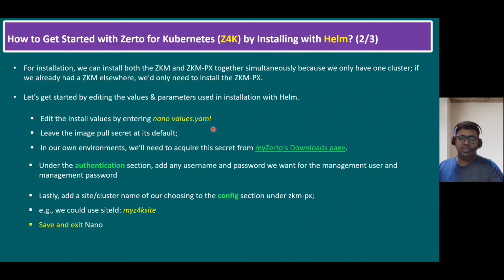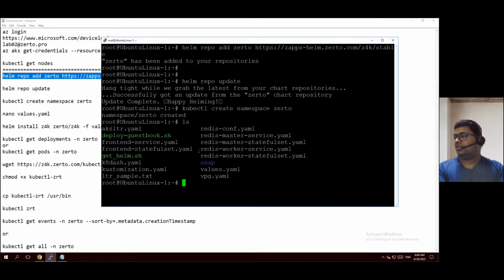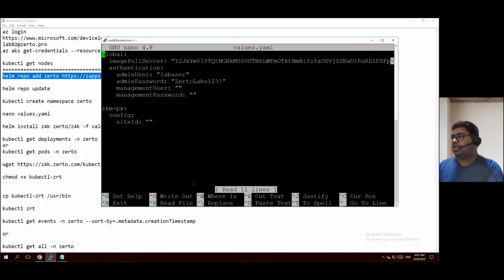So let's quickly jump into our jump host. So connected to the AKS node. So under the AKS cluster, now we can type the command nano space. Before running the command, just verify whether this file is available or not. When you run the list command, we can see there is a values.yaml file. Okay, so this is the file we are going to edit now. So nano space values.yaml.